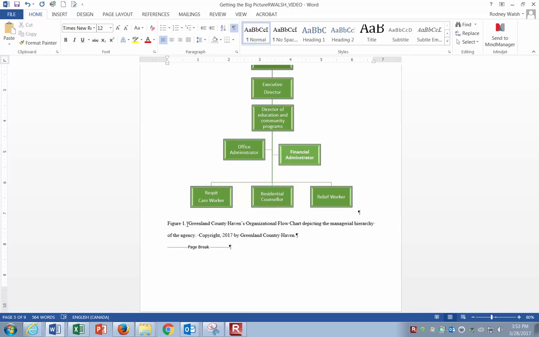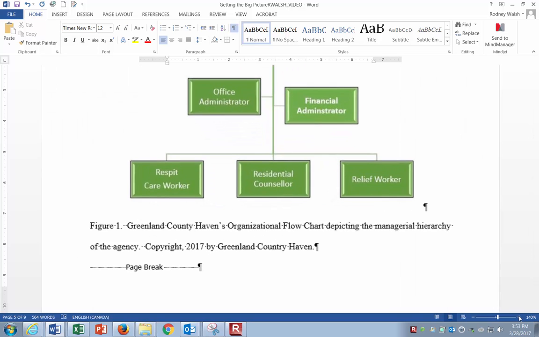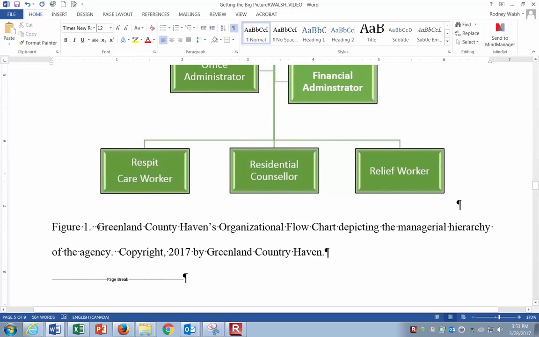You would talk about what the figure is. So in this case, Greenland Country Haven's organizational flowchart depicting the managerial hierarchy of the agency, and then the copyright date. As I mentioned in class, if you have no copyright date, you would not list a date. You would say n.d. for no date. And if you received it from someone and you had to create your own, you would do the personal communication in-text citation with no date, of course, or actually in that case the date would be the date you received the information. So let's actually insert an organizational flowchart to show you how easy it is.